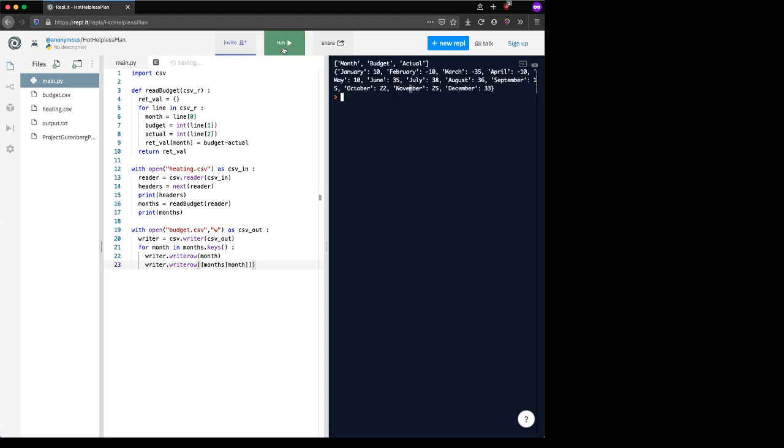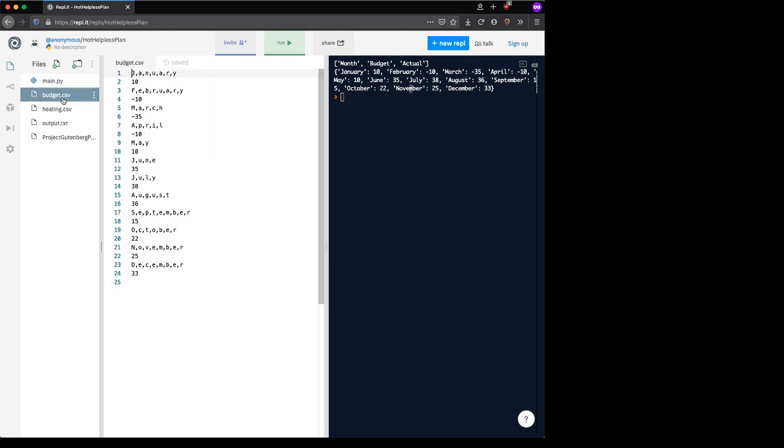And it worked perfectly well. Good. So let's look at what that budget.csv file has as its result. This is not exactly what I was expecting. Maybe it wasn't what you were expecting. Right, so there are a couple different issues here.